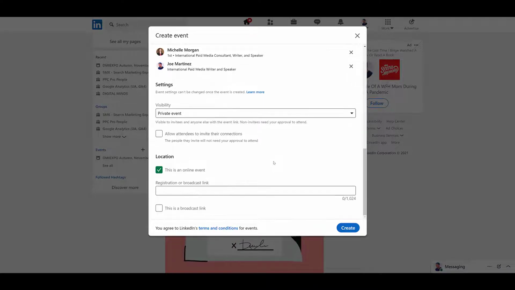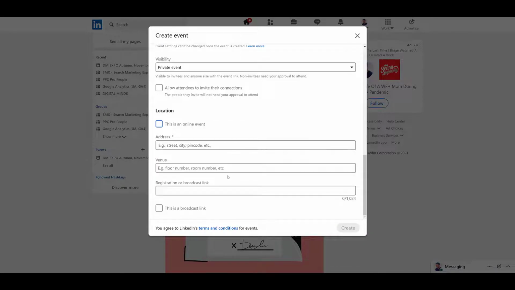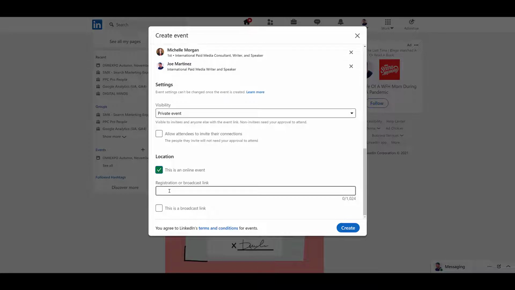Next, looking at the location, you can say if it's a specific online event. If not, you can uncheck it. There you can enter in the specific address or venue. Since ours is a webinar, I'm going to click the online event button again. And then you can go down and enter the link where people can register for the event.